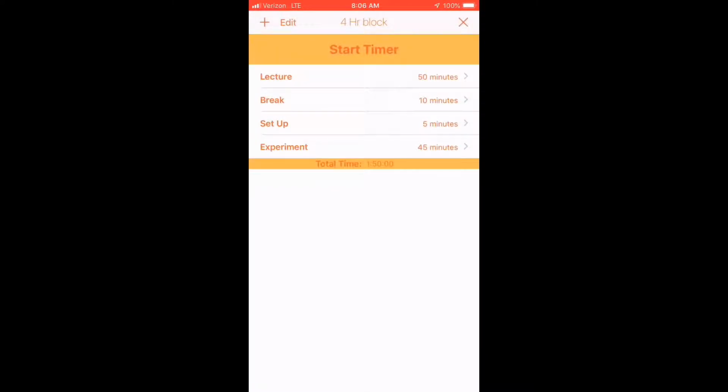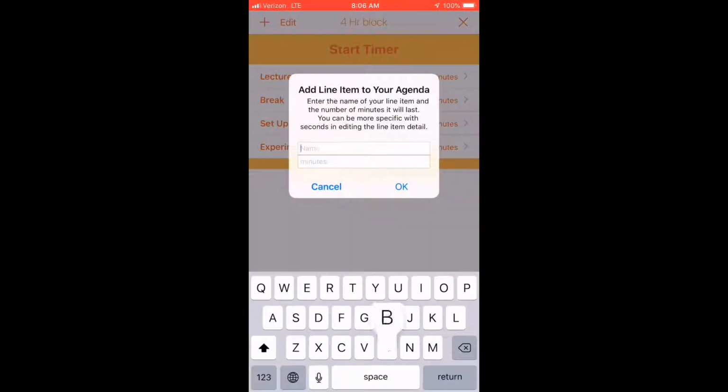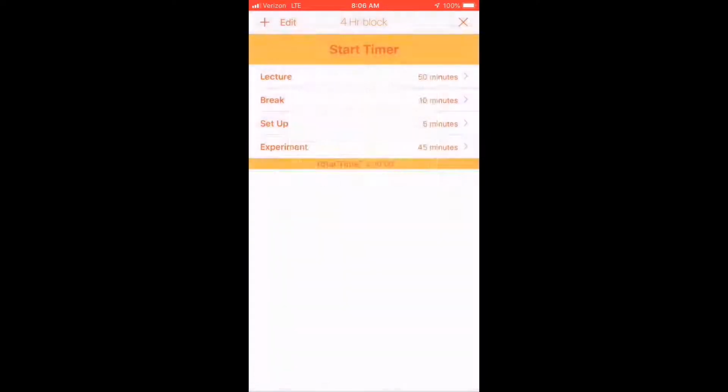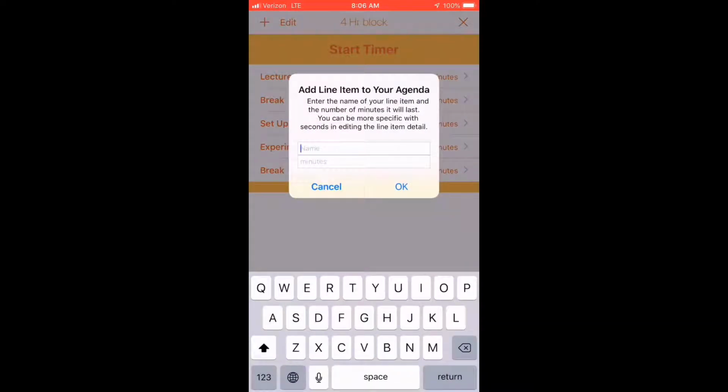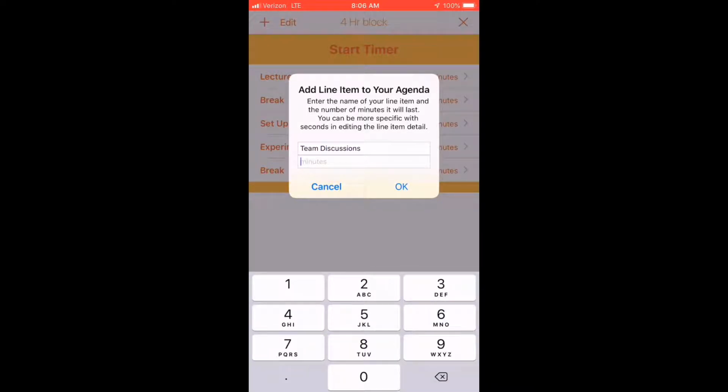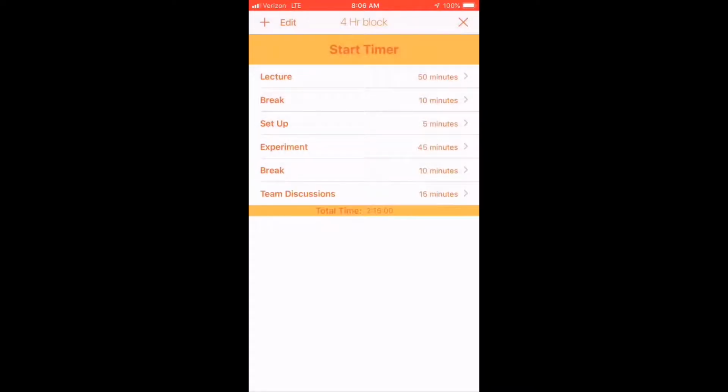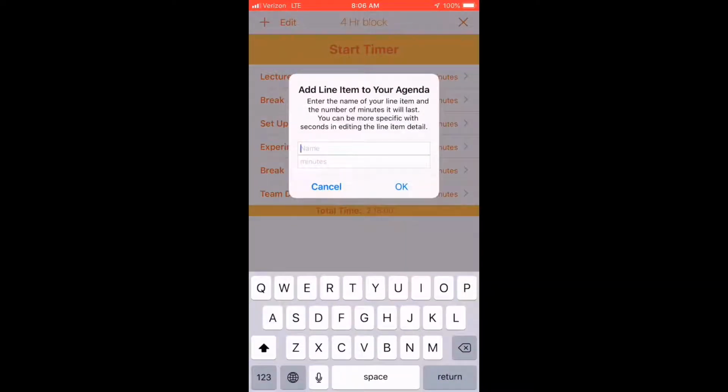The next line will be a break for 10 minutes. So I hit the plus again, break, 10 minutes. The next one is going to be team discussions. That will be for 15 minutes. Hit plus again. My next one will be cleanup for 15 minutes.